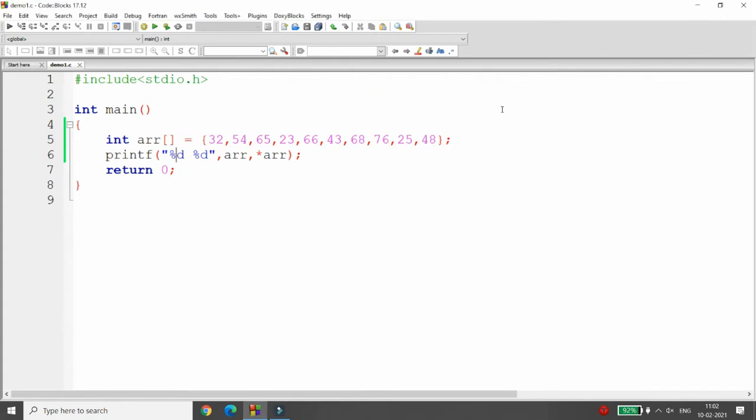Now what is the wonderful advantage? For example, if you write arr plus 3, then it will point to the fourth value, that is, the element at index 3 starting from 0. So 0, 1, 2 and 3. So it will point to the element 23. It means it will print the address of 23.